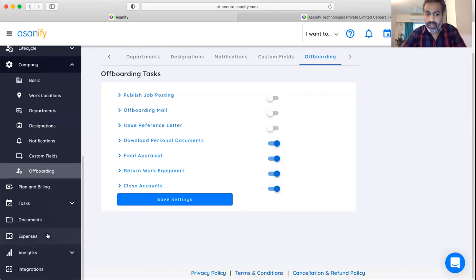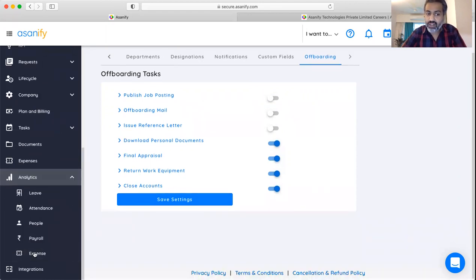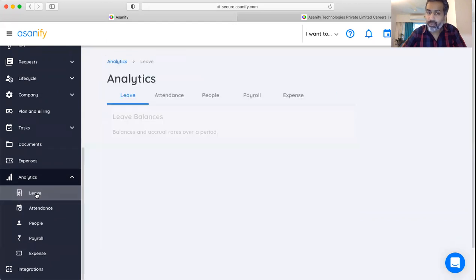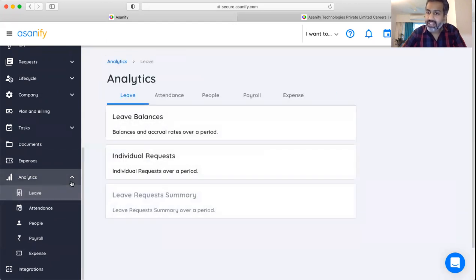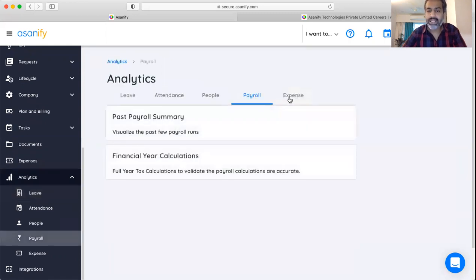In the analytics section on Asanify, you will see a bunch of reports which have been configured. These reports take into account all modules like leave, attendance, people report, payroll, expenses, etc. And this certainly makes it very simple because any of these reports are readily available and can be downloaded into Excel for any future analysis.